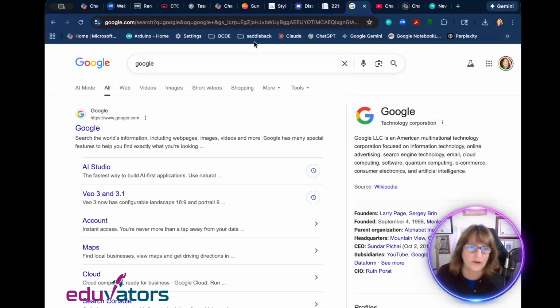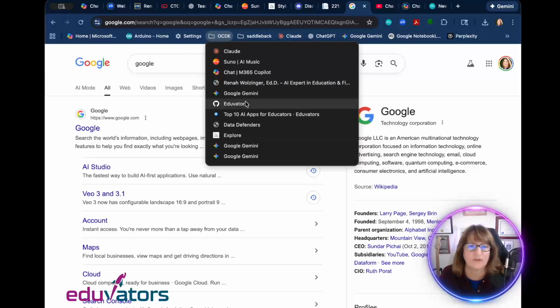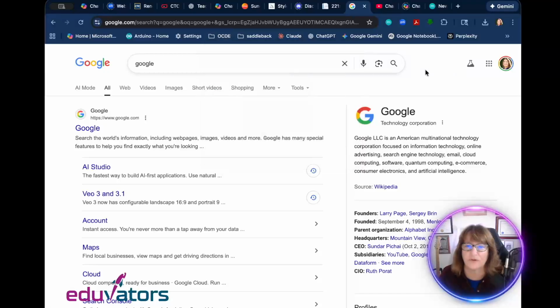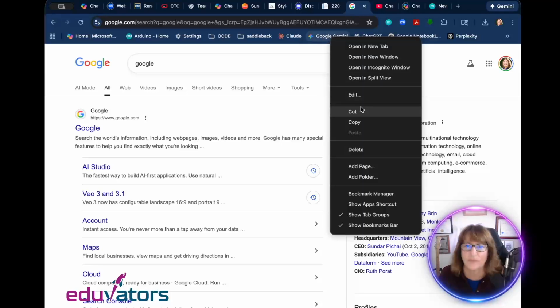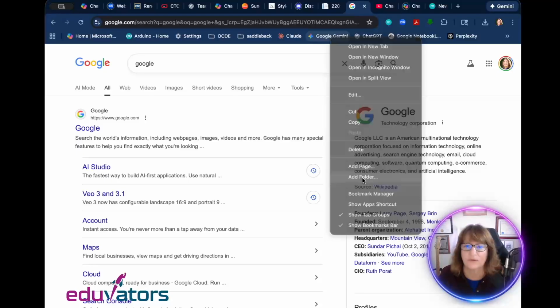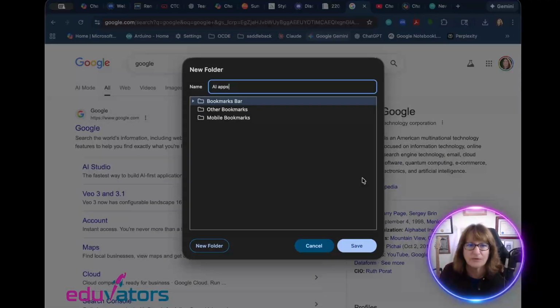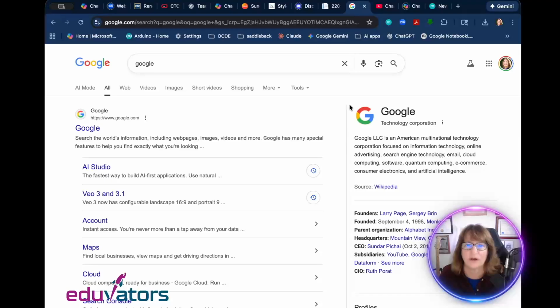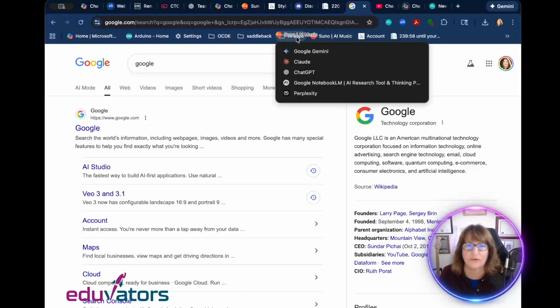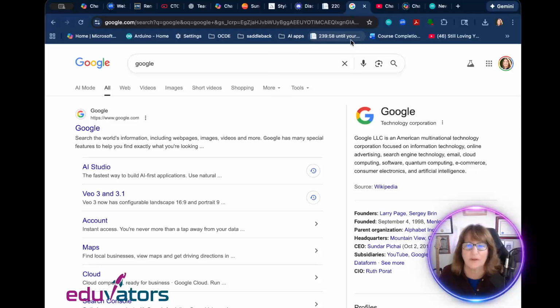The other thing I use a lot are folders. So in fact, here's some folders here with a bunch of AI applications. All you have to do for folders is drag something on top of something else, or click it and say new folder, add a folder. I can put AI apps, save it, and then drag other stuff into it like this. Start dragging stuff in there. So that saves a lot of room on your bookmark bar. And then you can see more things.